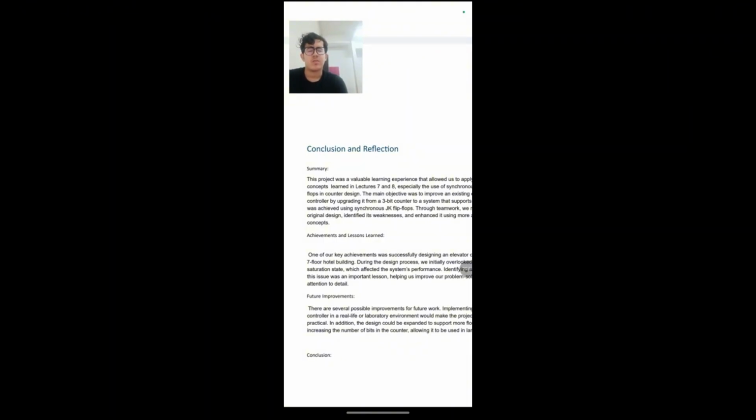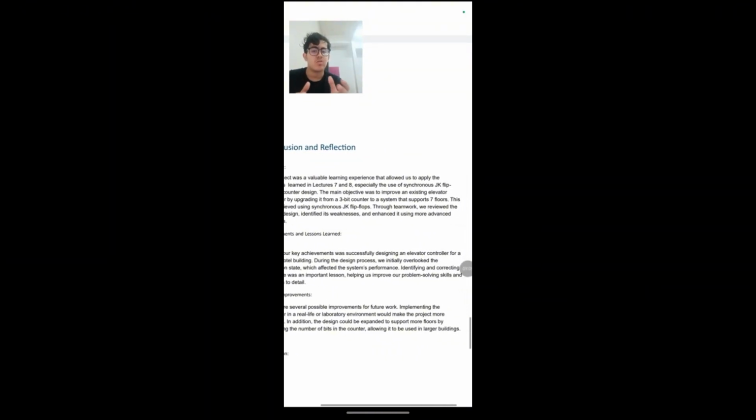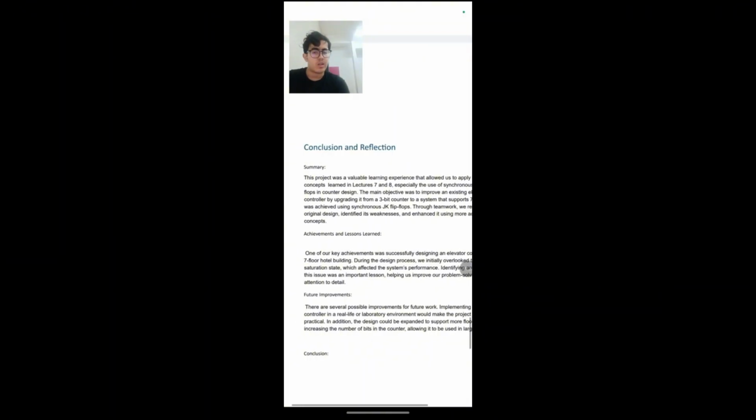Sorry, we used the JK flip-flop and the D flip-flop in the previous one to make a comparison. That's really good because it forced us to do comparisons with these flip-flops and with the other gates and operations, and also to work with the K-maps to come up with this logic for the floors.